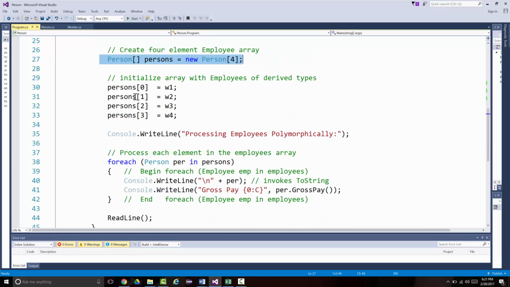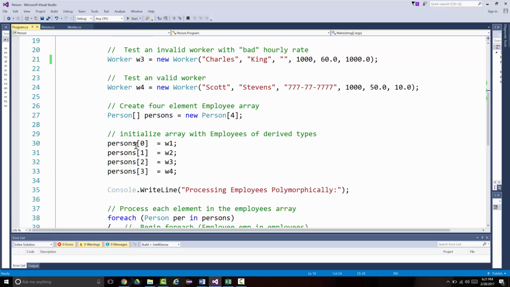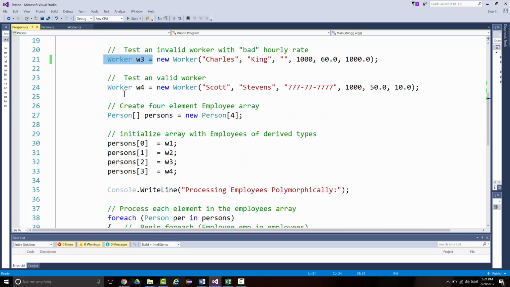So in the first element, we add W1, which was this one. In the second one, we add W2, which was this one. In the third one, we add W3, which was this one. And in the fourth one, we add W4, which was this one. So that's what we're doing here. Here we are creating the array, and here we are initializing the array.